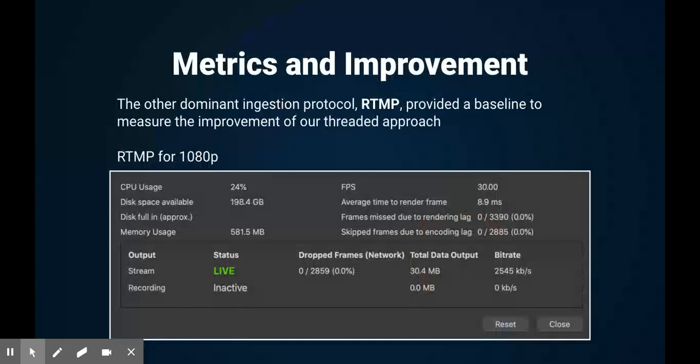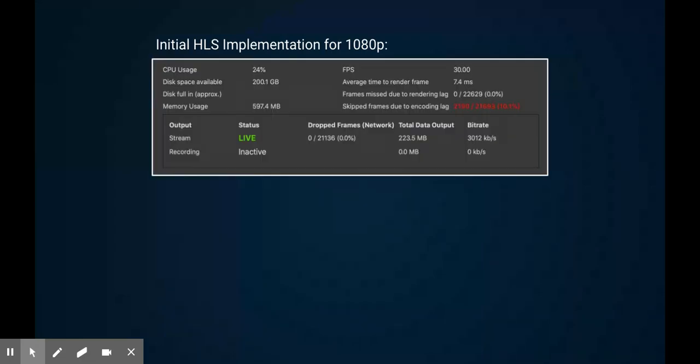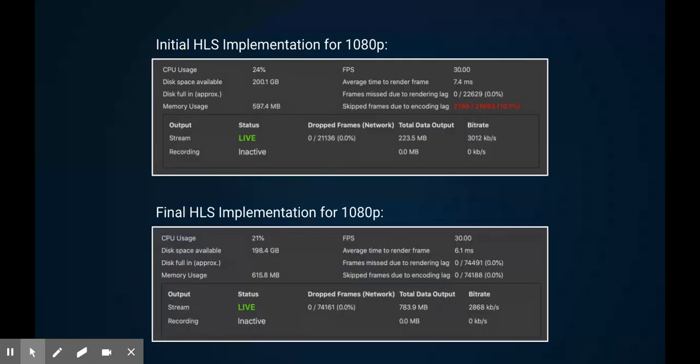We analyzed the success of applying the producer-consumer paradigm by comparing HLS to our baseline protocol, RTMP, which had 0% skipped frames. Initially, for HLS, 10% of frames were skipped due to blocking writes to the pipe. After implementing the producer-consumer paradigm, however, this number fell to 0%, successfully meeting our baseline of RTMP, HLS's main competitor.